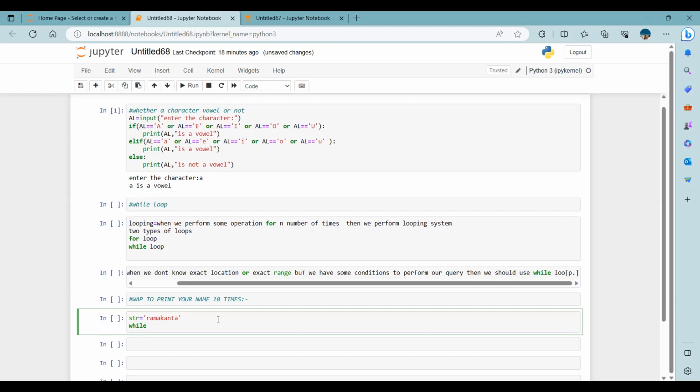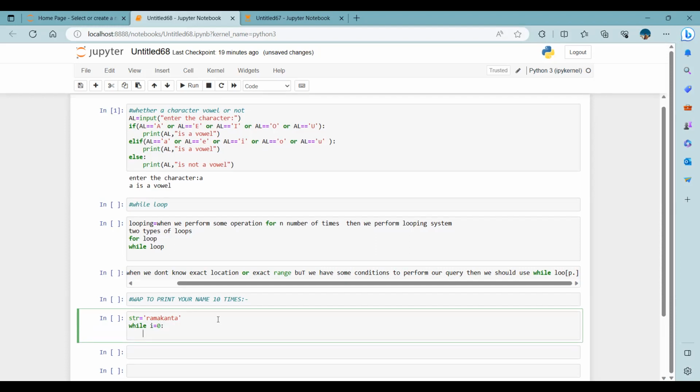We have to write int I equals 0. While I is equal to 0, and then I is less than or equal to 10. You tell me clearly. While I is equal to 0. Then in the next line, I write I.